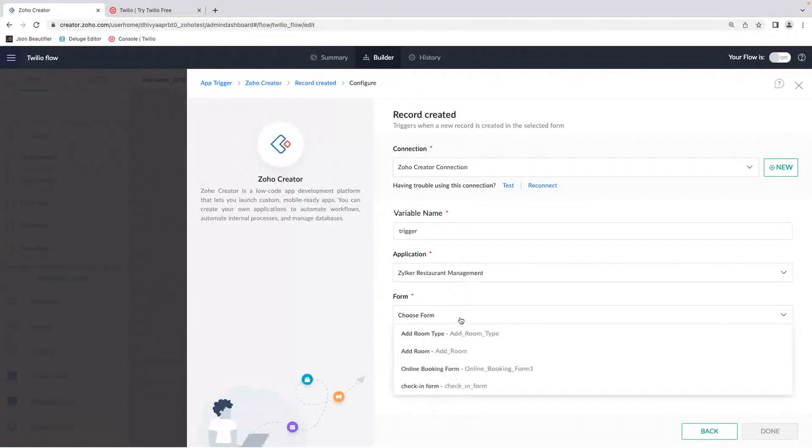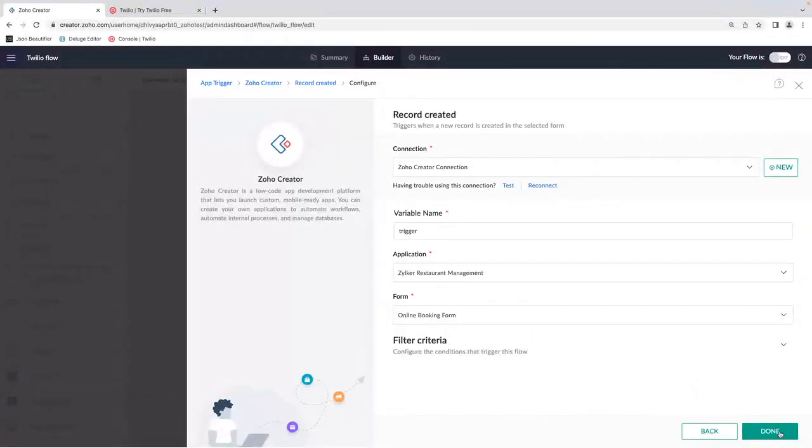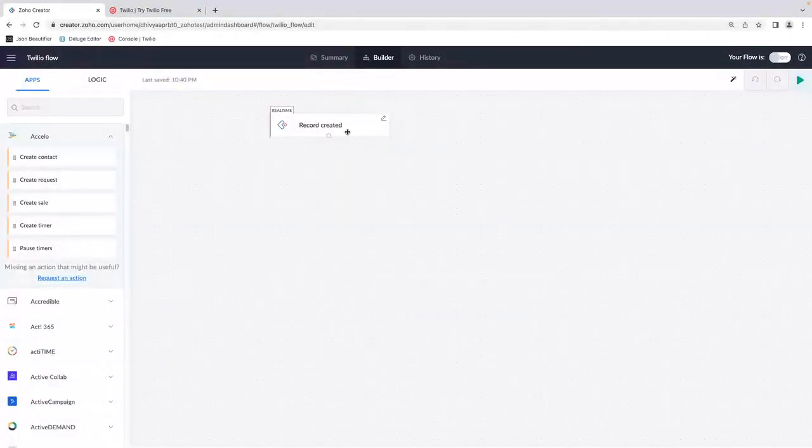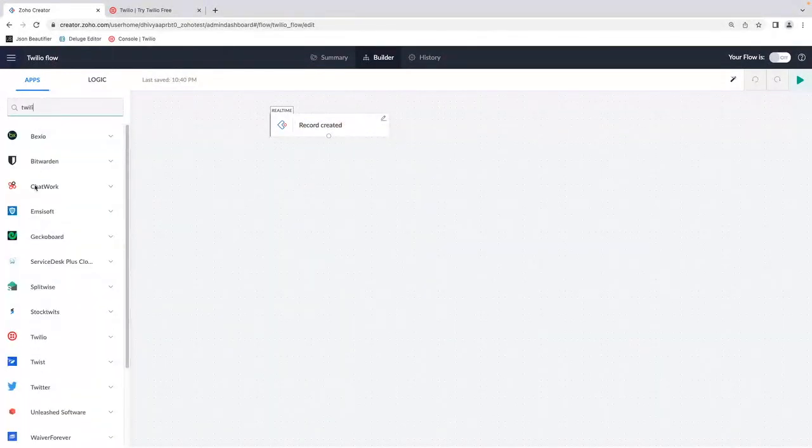And based on which form, it is based on the online booking form, I'll say done. That is my first step. It got created. Now, the second step is to activate the SMS. So I'll choose Twilio from here.